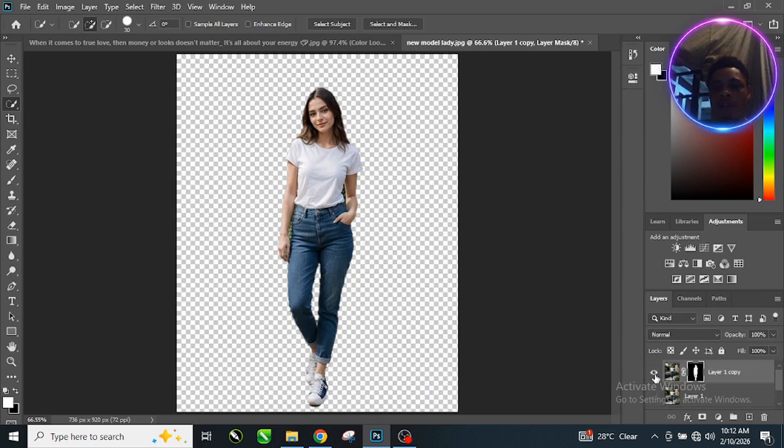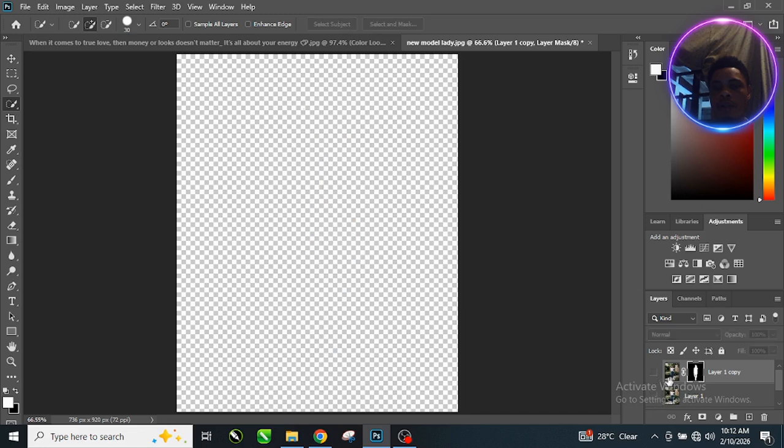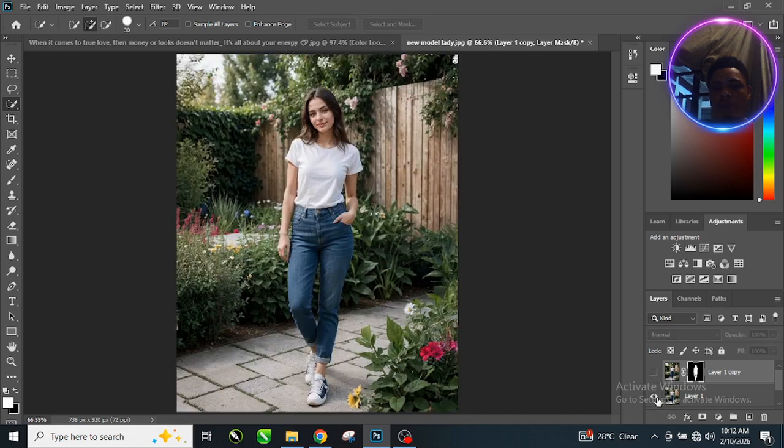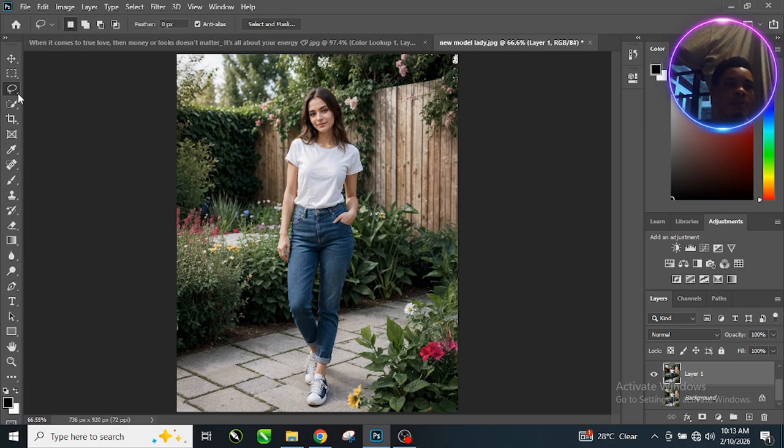So the next thing you are going to do, hide this particular one and then make this second one visible. This is the first one, this is the second one, this is the third one. The second one is what I'm asking you to make visible. So make it visible and then select it like this, and then go to your tools box and choose the lasso tool. That's the lasso tool, right here.